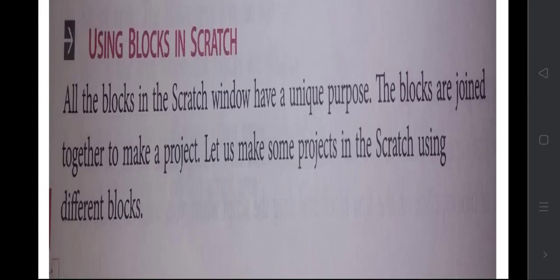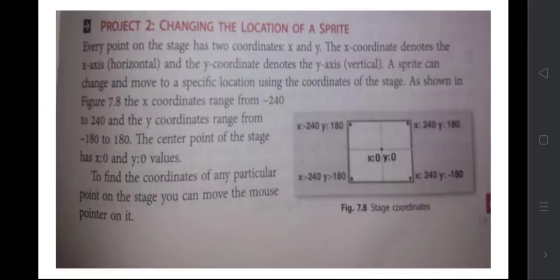Then, using blocks in Scratch: all the blocks in the Scratch window have a unique purpose. The blocks are joined together to make a project. Okay, let us make some projects in Scratch using different blocks.